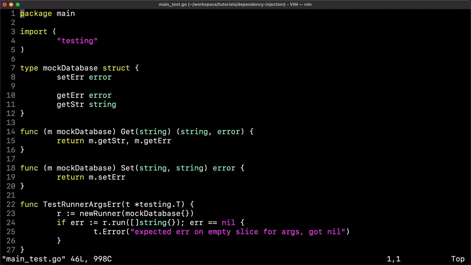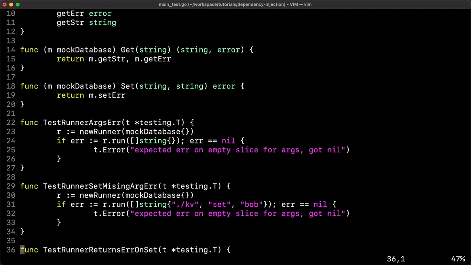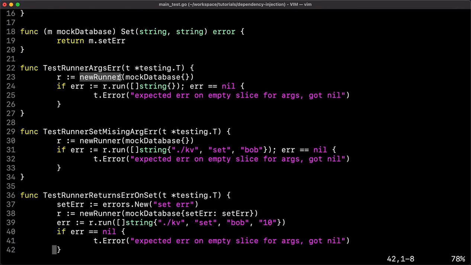And just as something that you will have to be aware of, the runner in our case is the subject under test, so we are testing the runner. And it is also, from a dependency injection point of view, at this time, the client, and the mock database is the dependency.